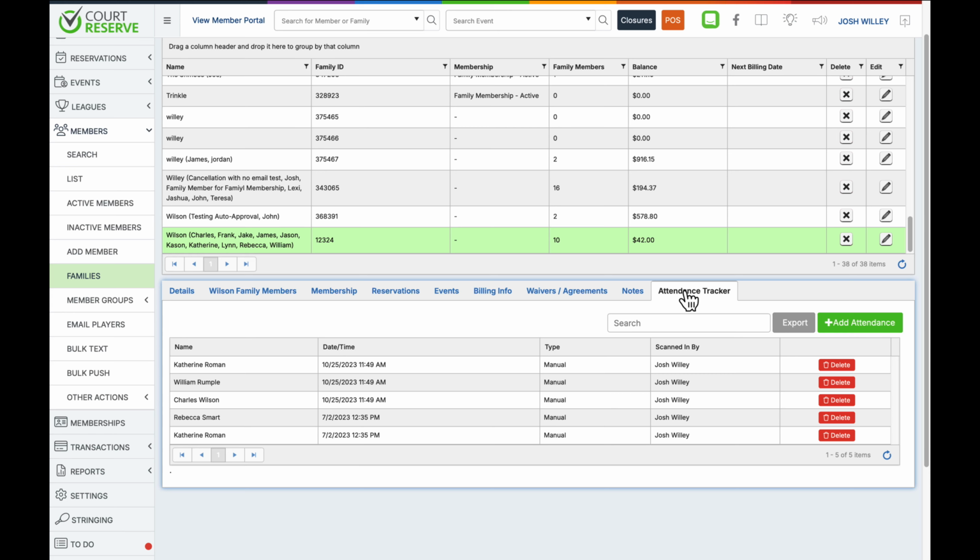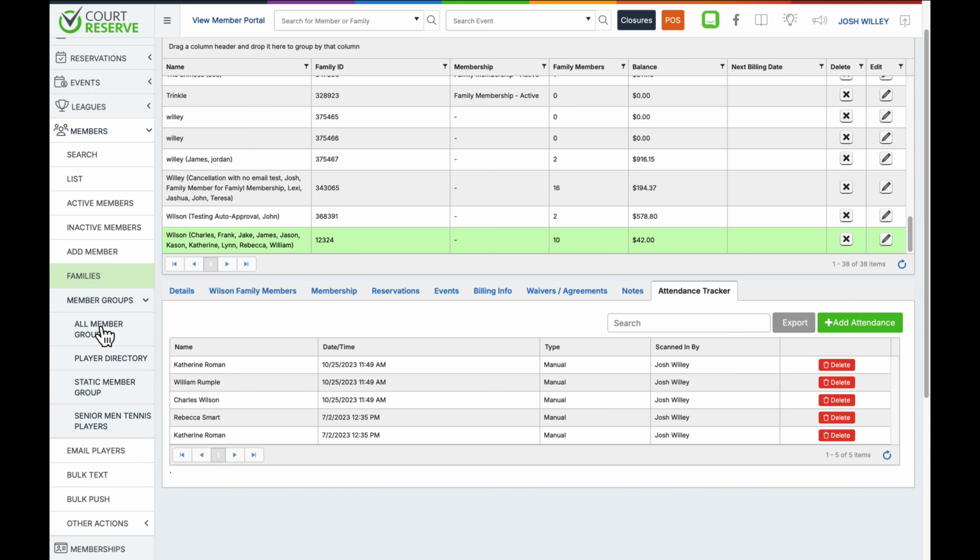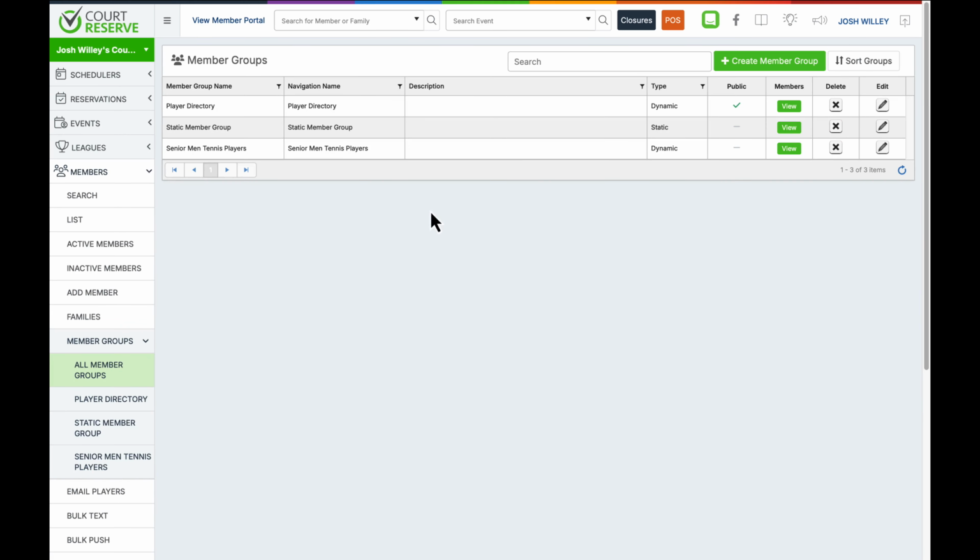The last thing that I will go over today is creating member groups. Member groups are going to be a way that we can group or filter our members that is different from maybe a membership type. If we go to Members on the sidebar and go to Member Groups, we can click the All Member Groups button to take us to this list of all the member groups in our organization. And if we would like to create a new member group, we'll have the Create button here.